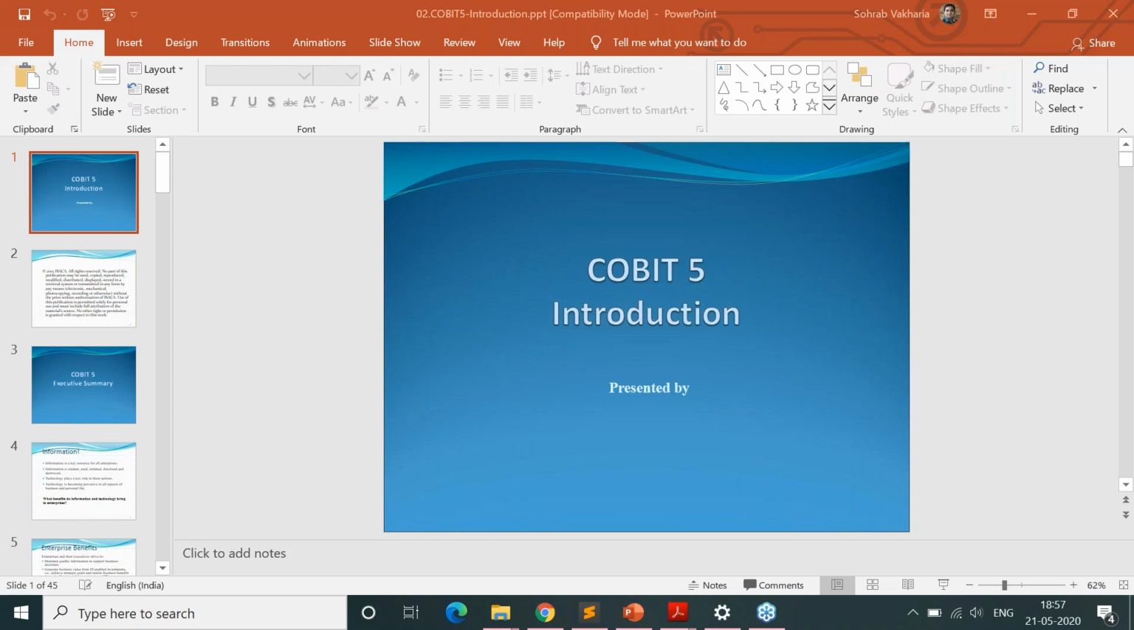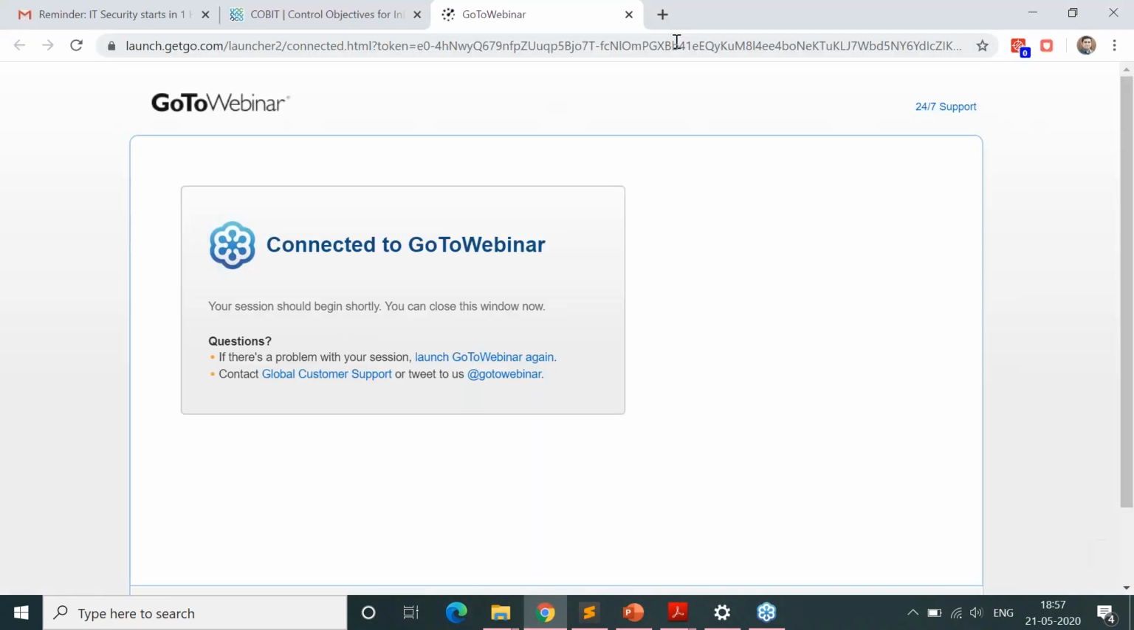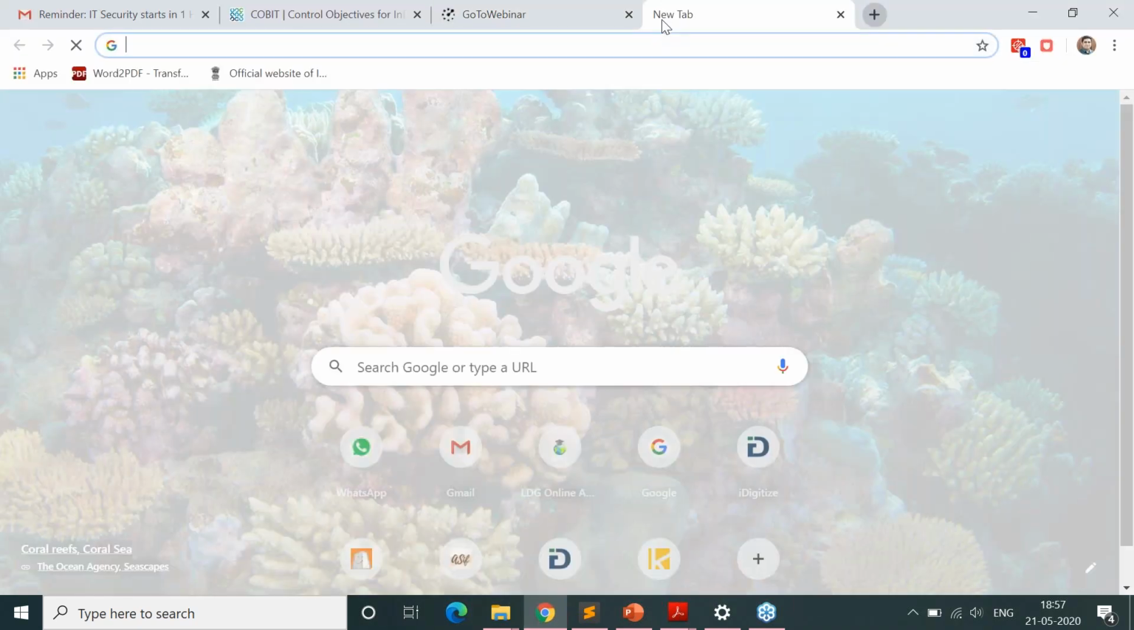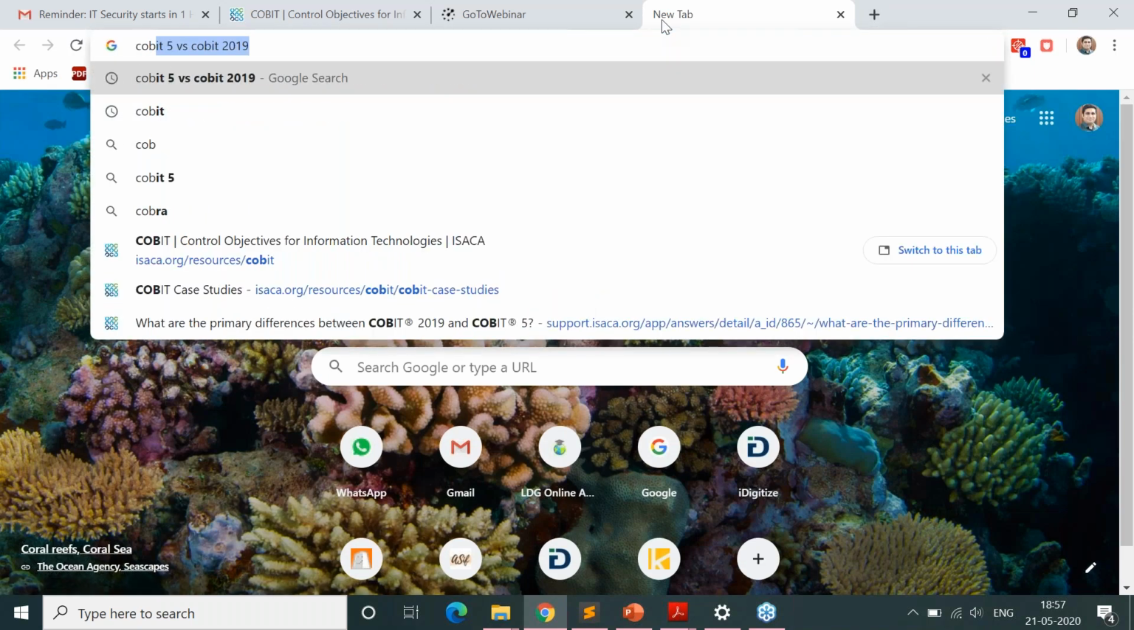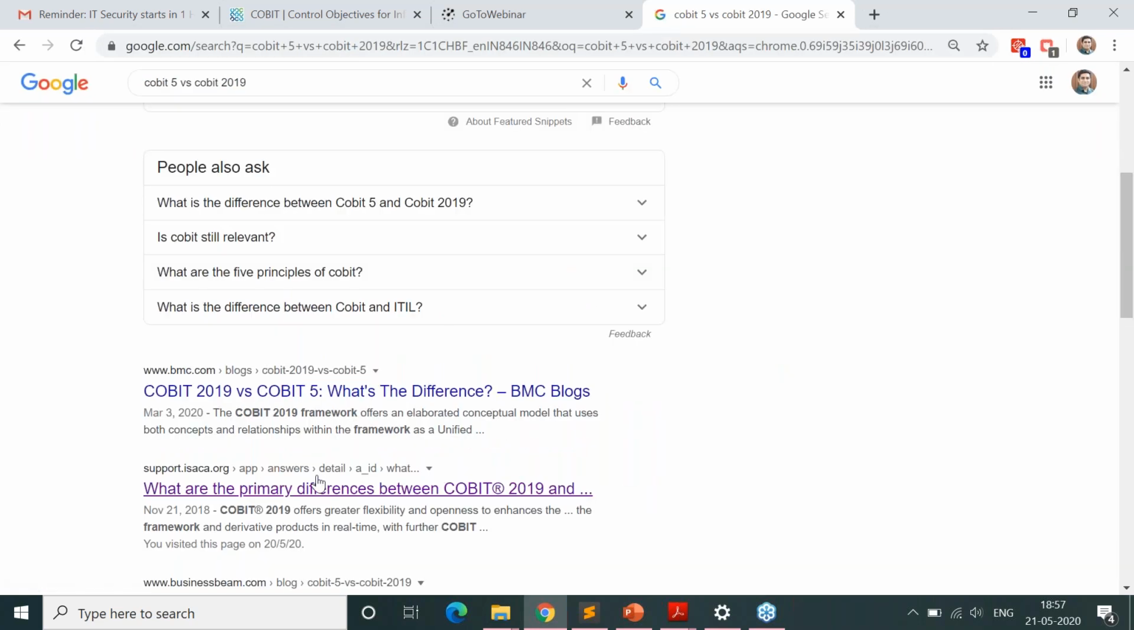I'll be explaining the COBIT 5 version a little bit. I might not be able to cover it entirely, but I'll give you a glimpse of COBIT 5. What is it? It has come from ISACA. I'll show you exactly where you can download all the data of COBIT. You don't need to hunt anywhere else. Directly, just go to ISACA's website, ISACA COBIT.